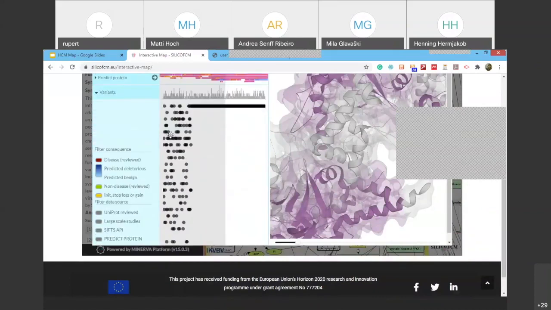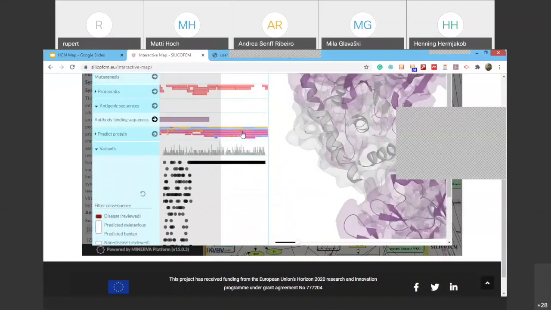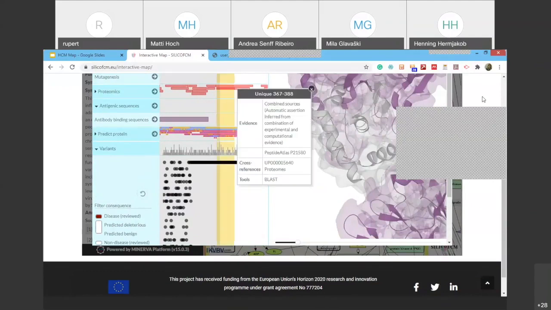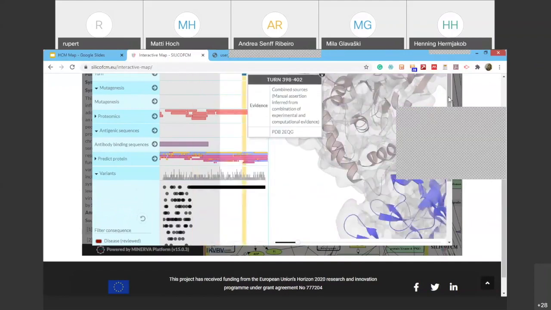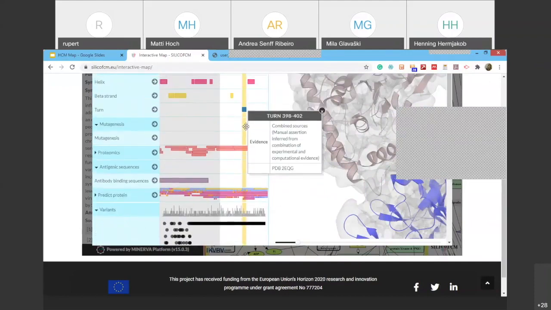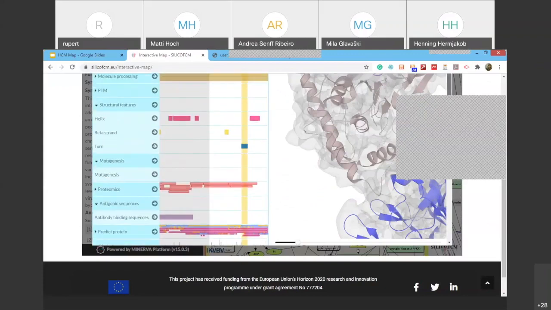And you can find all kinds of variants here and filter them further based on consequences or data source. So we can choose just to show the disease-causing variants. Additional dots are actually additional resources that will lead you to external data. And this is really the sort of information for diseases like this, where protein variants are really interesting.